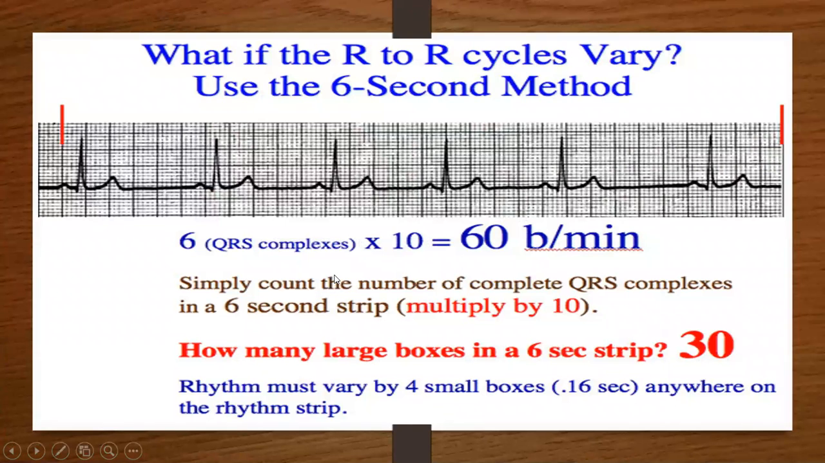Okay, so what if your R to R cycles vary? And again, we talked about with the irregular rhythm, you're going to use the heart rate calculation method for the 6-second method, in which you're going to count the number of R's. And here we see there's 1, 2, 3, 4, 5, 6. And so you'll multiply 6 times 10 and you get 60 beats per minute. And that gives you your heart rate.